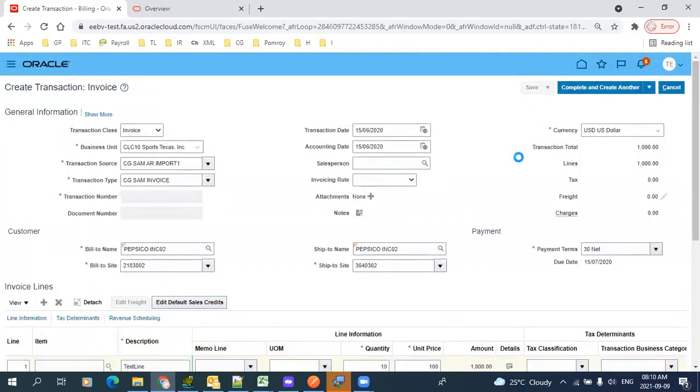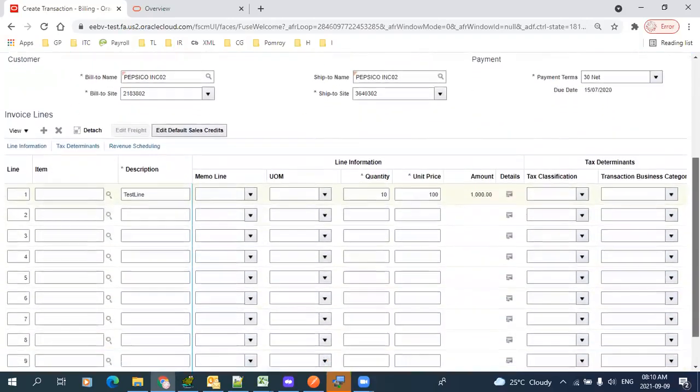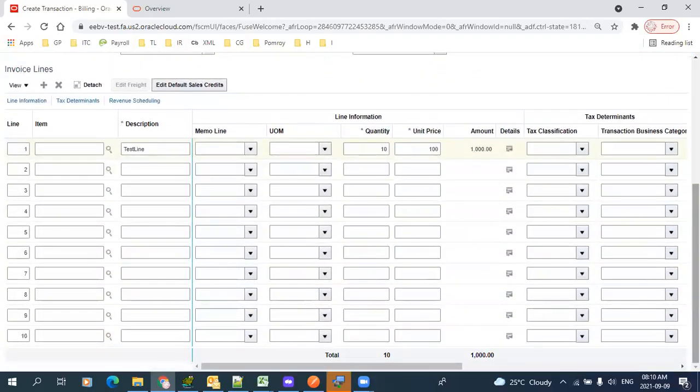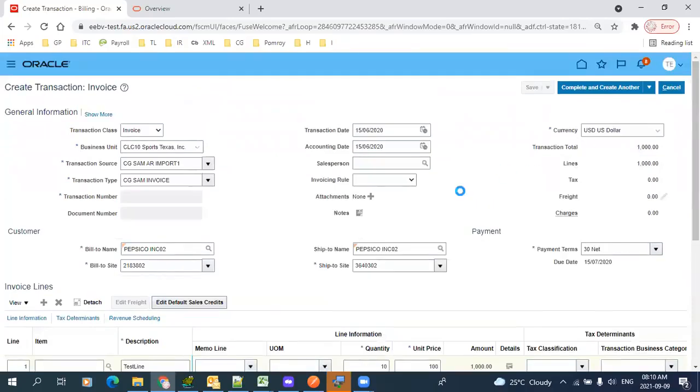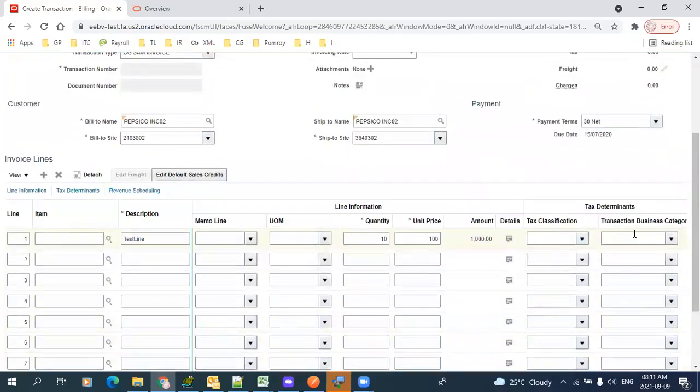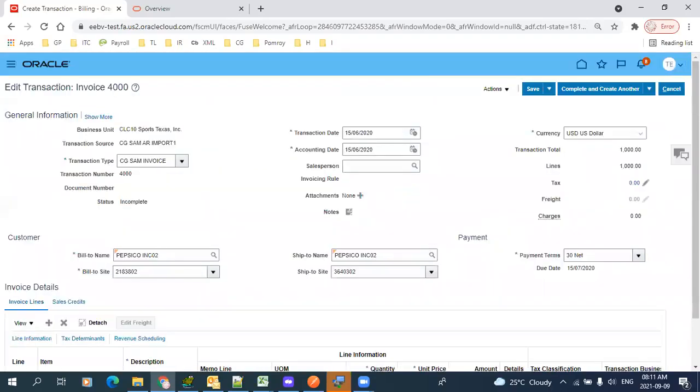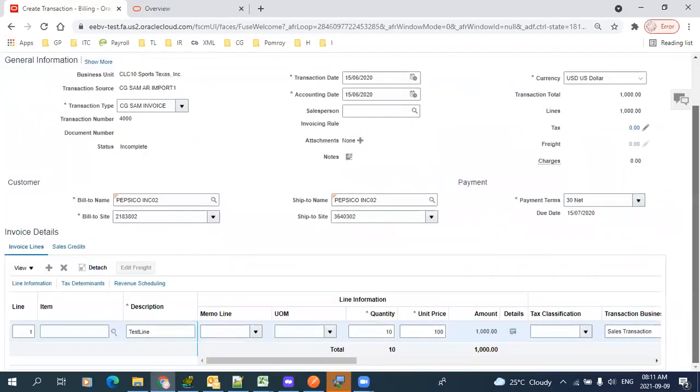Just try to save this. We will get the distributions here. If you want to add the tax information, the tax information is available, or you can add a line type as tax. So as of now, item is here. This is the item type. You can select it as a line.